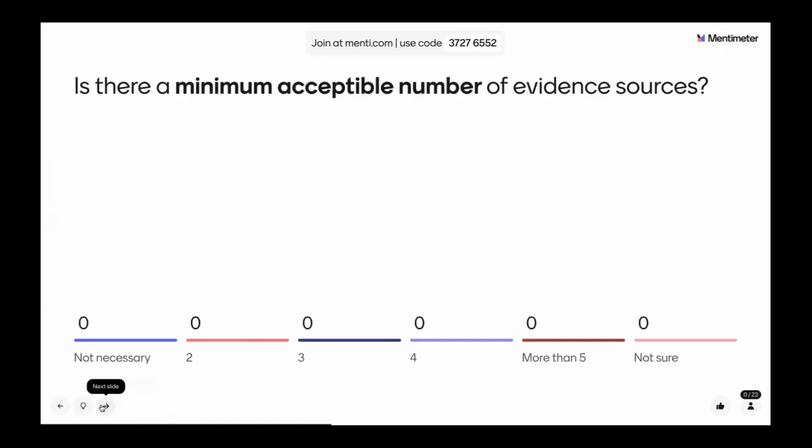Okay, I'm going to move on to the next slide. So yeah, thinking about how we define a PEG list, is there a minimum acceptable number of evidence sources? So the first option is no, it's not necessary. And then you have some other options to choose.